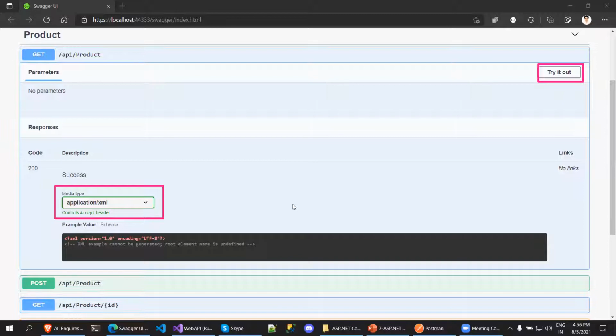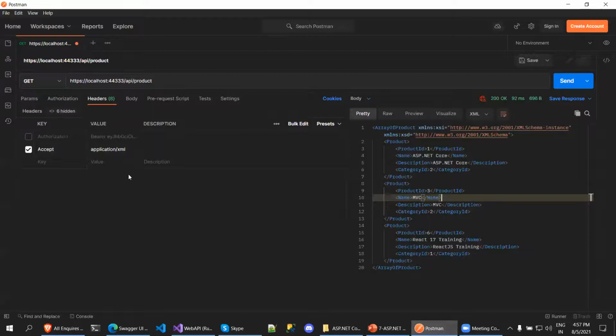In Postman, in which part have you set the Accept value? Header. Can I go to Postman? Make sure you have the header here and you are sending this. No, this Accept row is not coming. You need to type it. Type it. Okay.